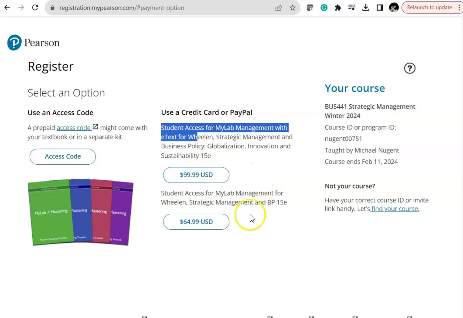But if you do have a paper copy of the textbook, you can choose this one. But this one comes with both the textbook and the My Lab. And I suggest the e-textbook. It's a lot easier to work with and find information than the paper book.